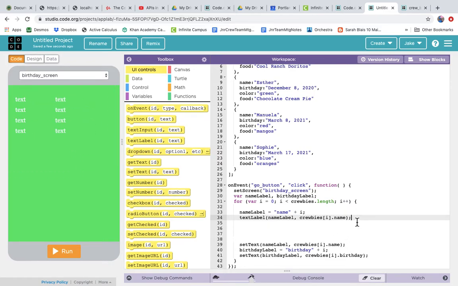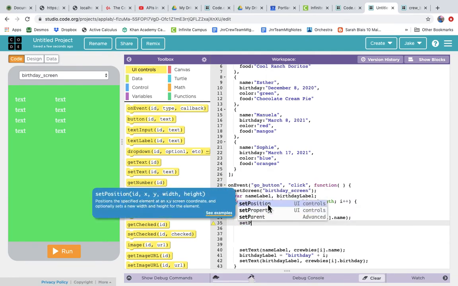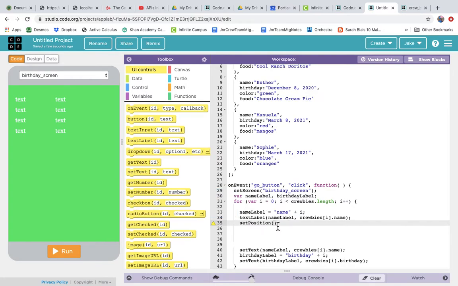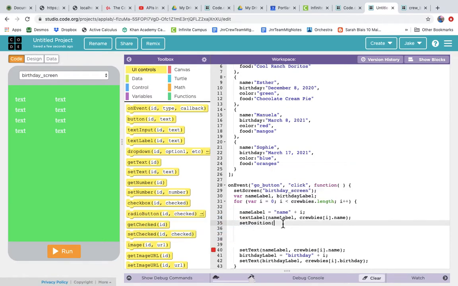So we have to tell it, once it's created, we use this setPosition, which is in this box somewhere. I'll just type it out. It's setPosition. It gives me the code completion. And the setPosition is looking for an ID. What's the screen element you want to set the position of? Well, ours is the one we just created, name label. And then what's the X position, Y position, the width, and the height.